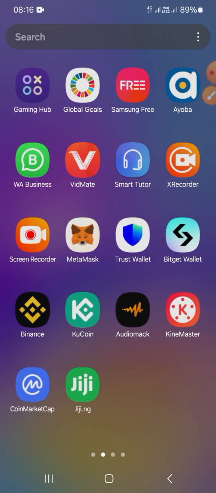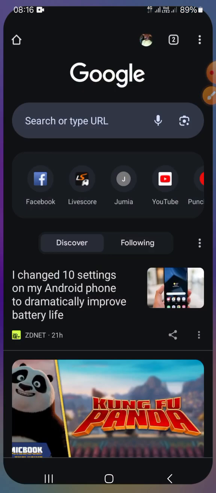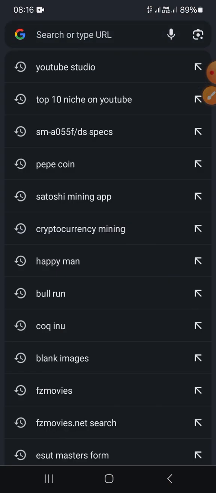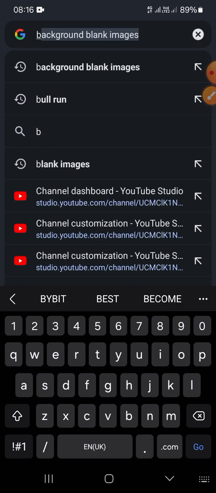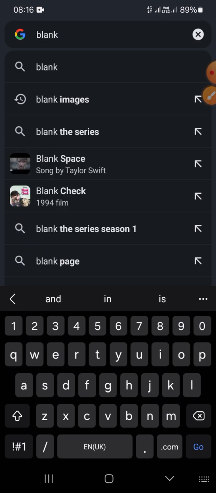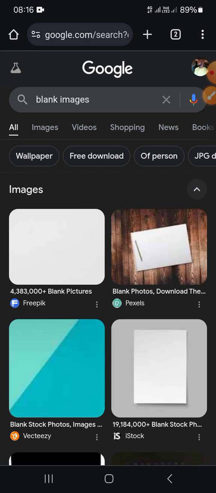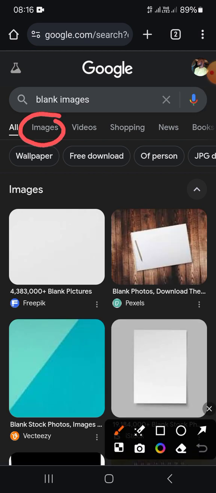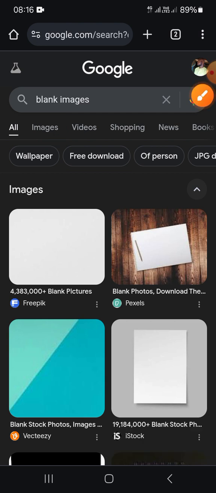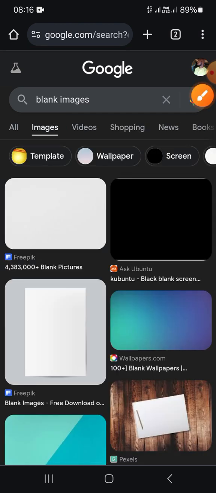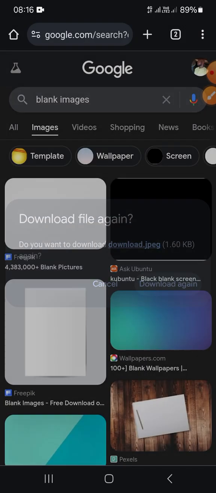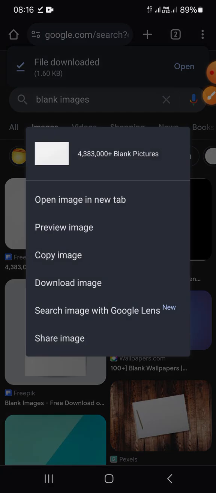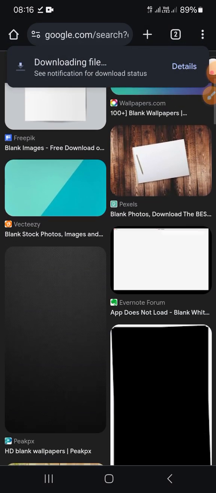So first thing you do is you go to your Chrome browser and then download some blank images. You can search for blank images. If you search blank images, you click on these images. Once you click on these images, they will come out. Download all these blank spaces. These are what you will use for your thumbnail. You download them. Download as many as you can.